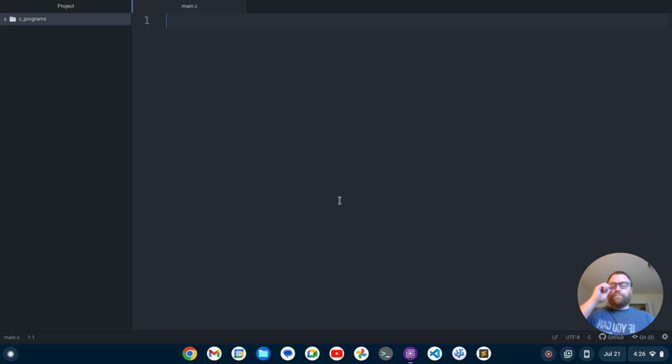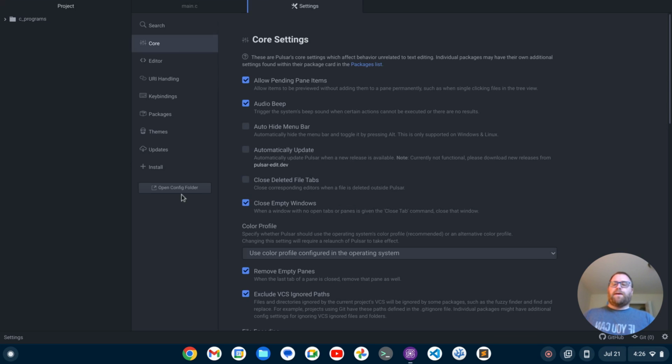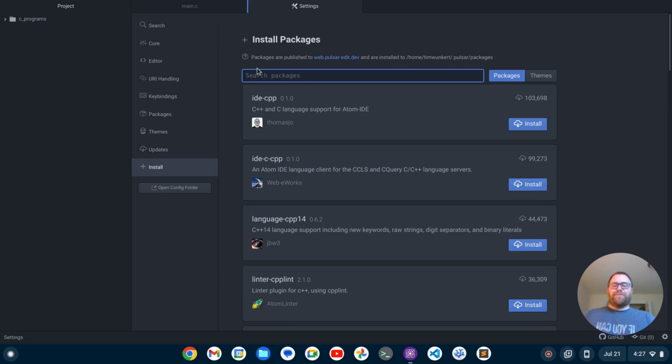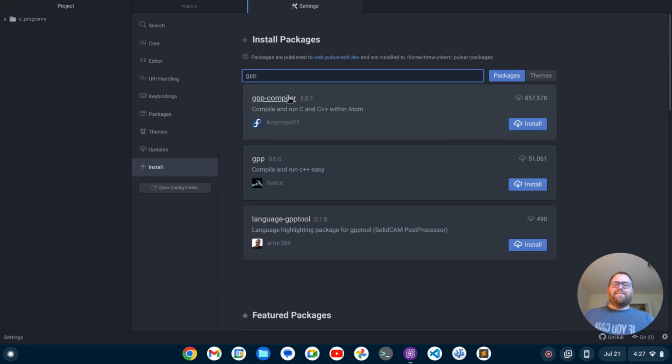Okay. And now what I need to do is install a package in the Pulsar text editor. So I'm going to do control comma to bring up the packages. I'm going to click on install, and I'm going to search for GPP. And the first thing that comes up is this GPP-compiler. I'm going to click install to install that.